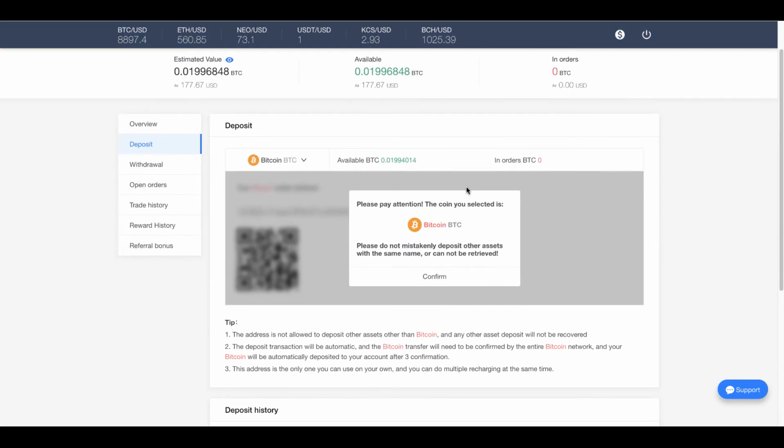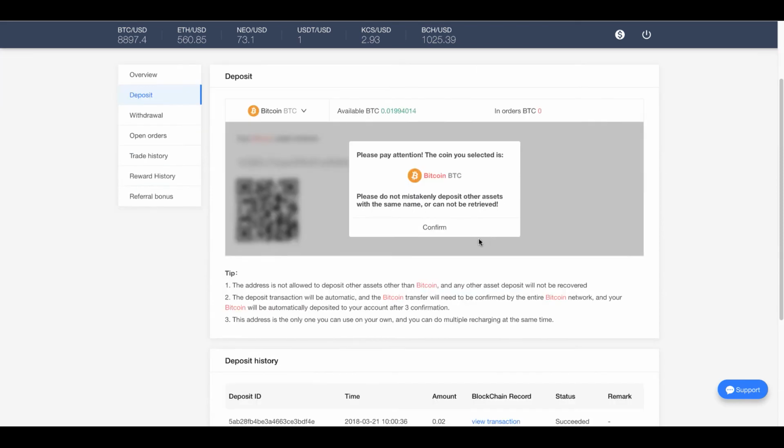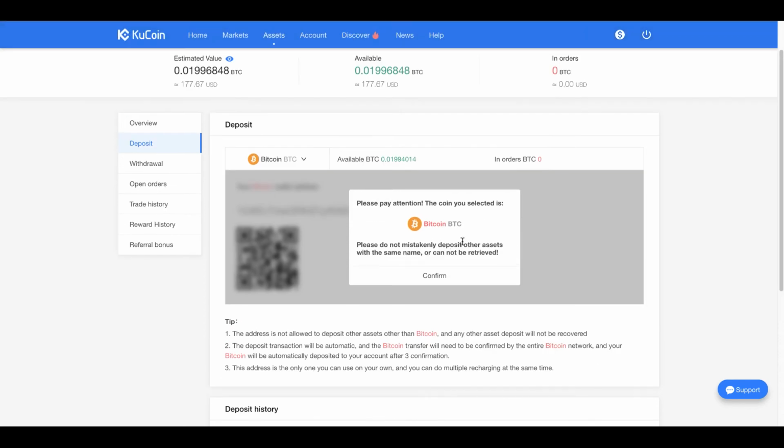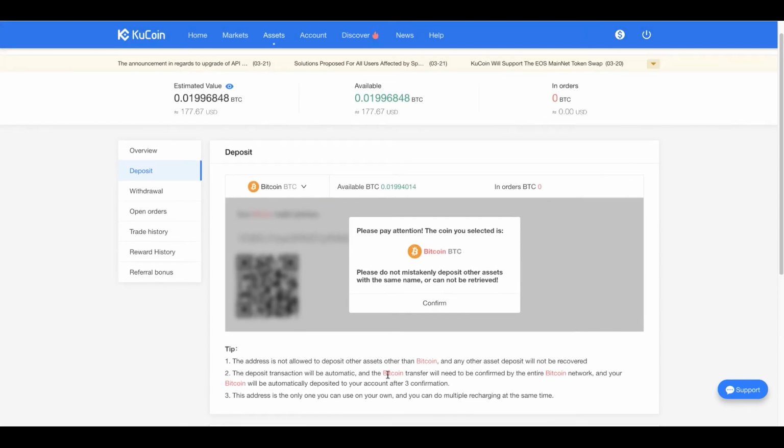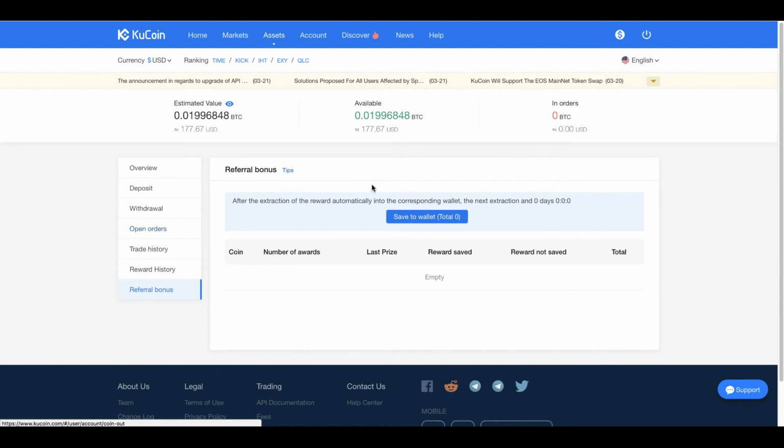They think they can just send it to a Bitcoin wallet. So confirm that, and then once you confirm it, they'll give you your public address that you can use. A few tips down here: they make sure you know not to deposit other assets, which I like. One of the things we can jump to here is the referral bonus.